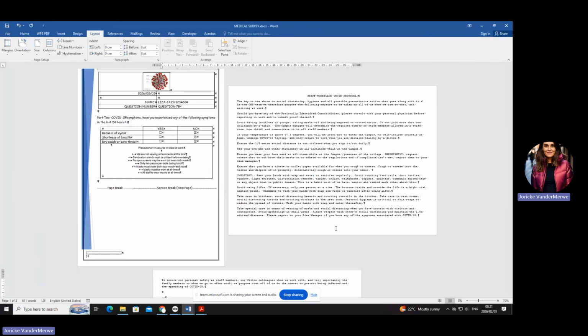But if it really does go wrong for you, you can always open this document separately, Control A, Control C, Control V. Okay, but we don't actually want to do that because we want to save time.